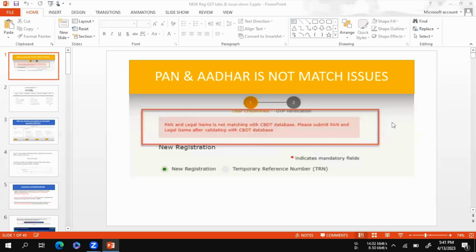PAN and Aadhaar not matching issues. How will it be resolved? In the new registration process, I enter my PAN number in the new registration form, but it shows a red message like 'PAN and legal name is not matching'. This comes from the CBDT database, the Central Board of Direct Taxes database, in case of a PAN error or a name error. That's why the PAN and Aadhaar are not the same.